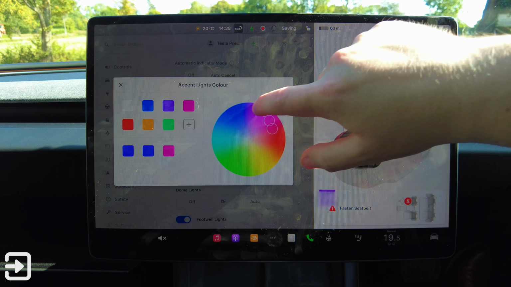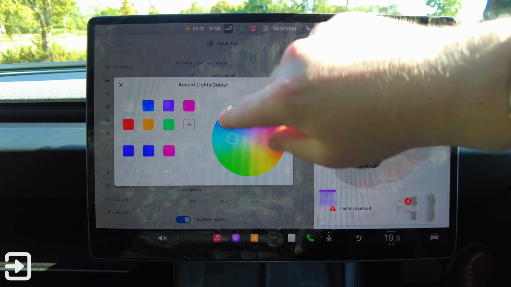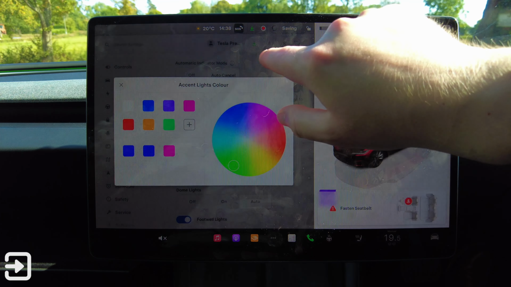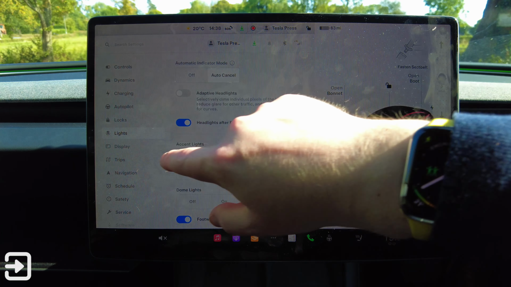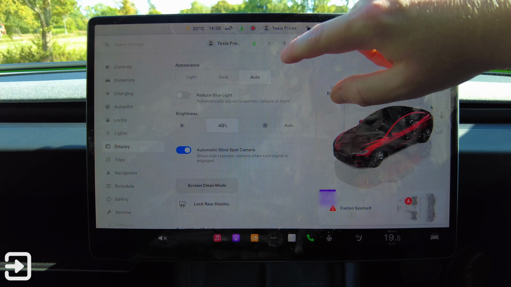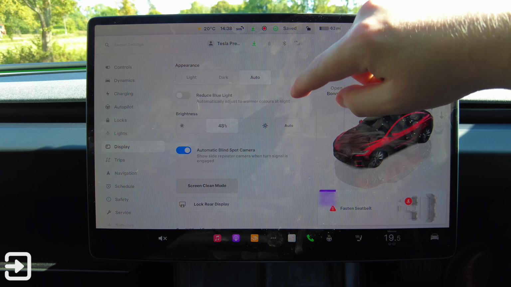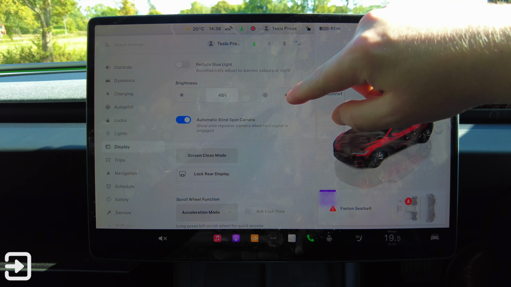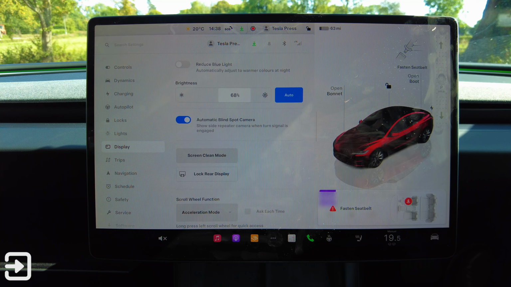We've also got different colours we can choose through the light strips. You can see just there in the corner there are some lights coming through, which looks quite cool. And the brightness of those lights as well, and the dome lights as well. Display, you've got auto, dark, so you've got dark there, and you've got auto or light, brightness as well, you've got auto brightness. Let's change that a little bit, that should make it a bit more readable for the camera.